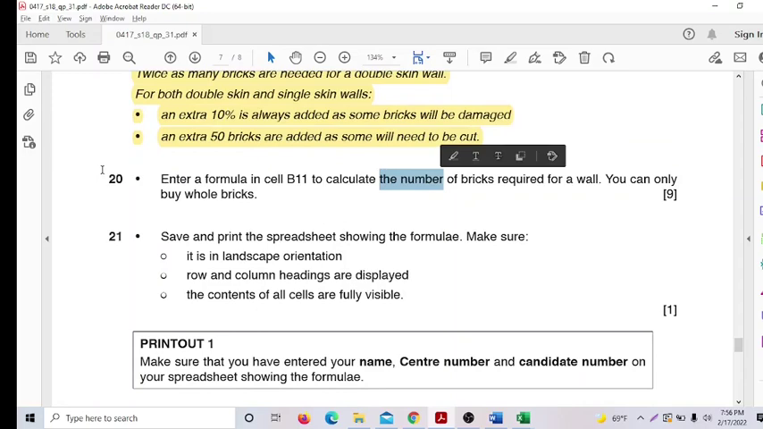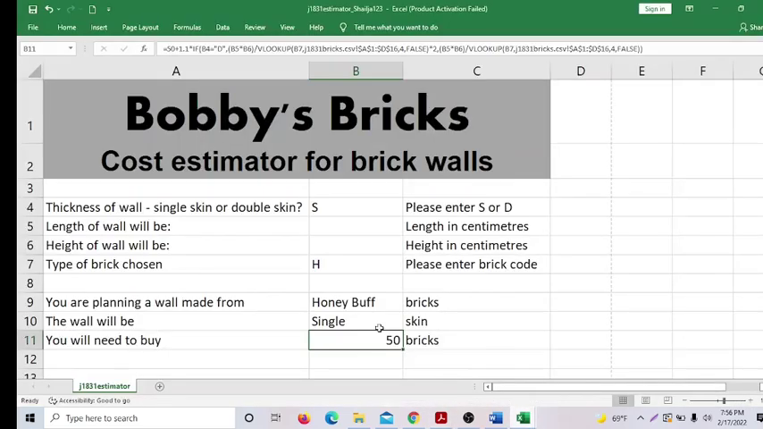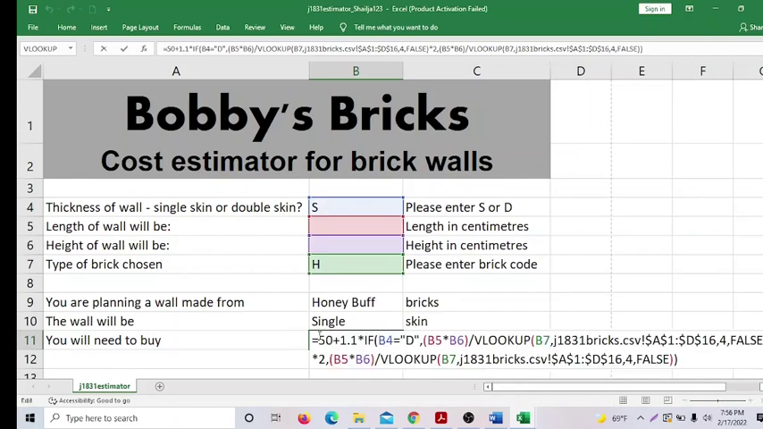So this is what we did till now. Here, we are using this for calculation of the bricks. You can only buy whole bricks. Whole bricks in the sense we can't buy half bricks or quarter bricks. So we have to buy the whole brick. If we get any decimal places in the calculation, that should be rounded off. So we are going to use the round function over here.